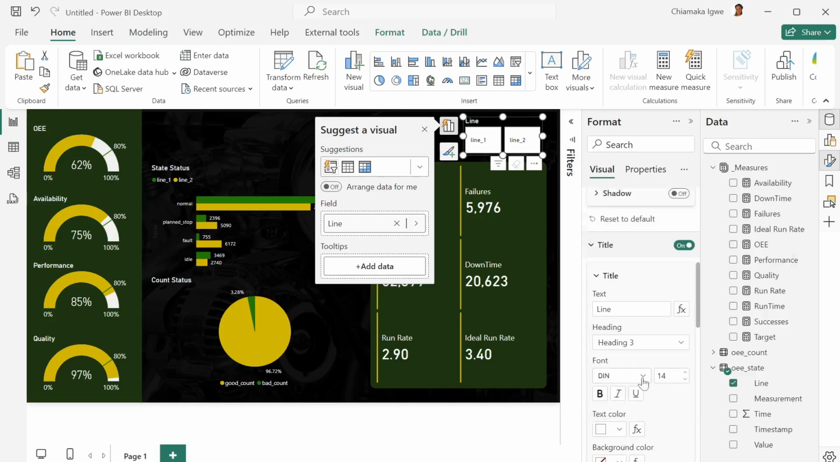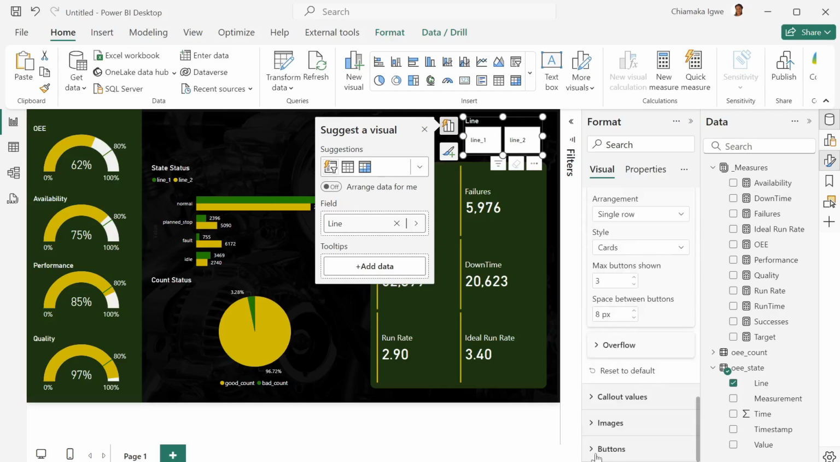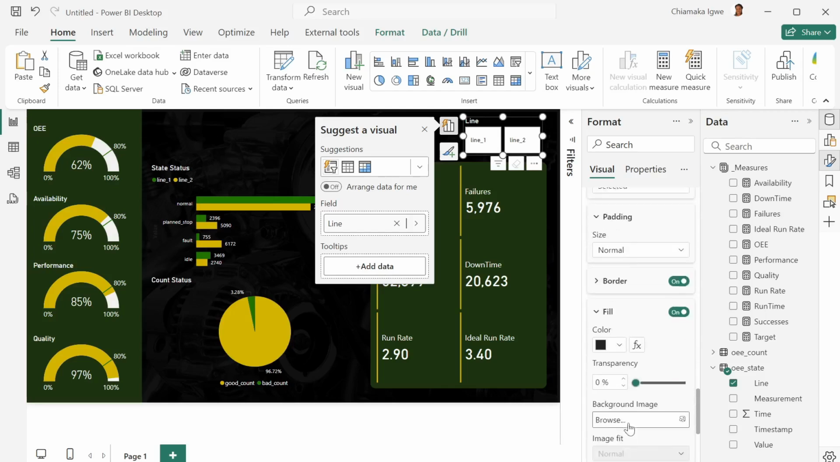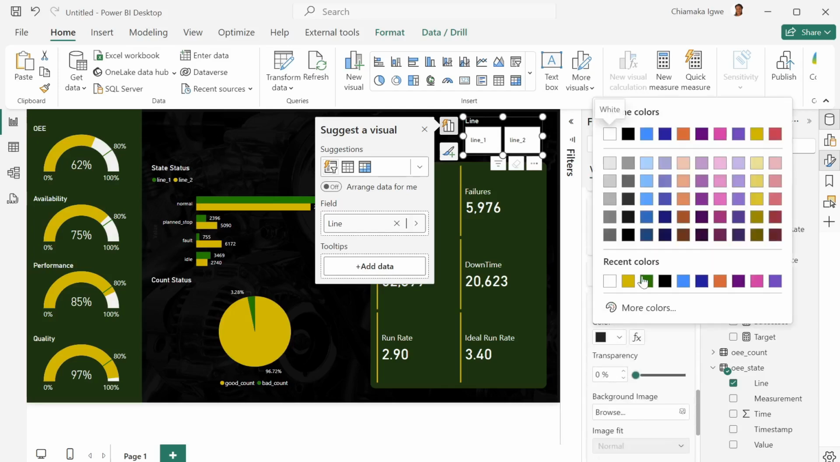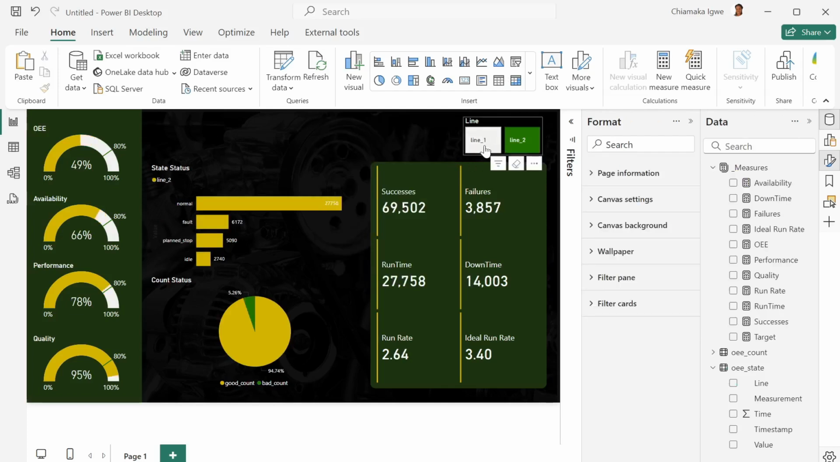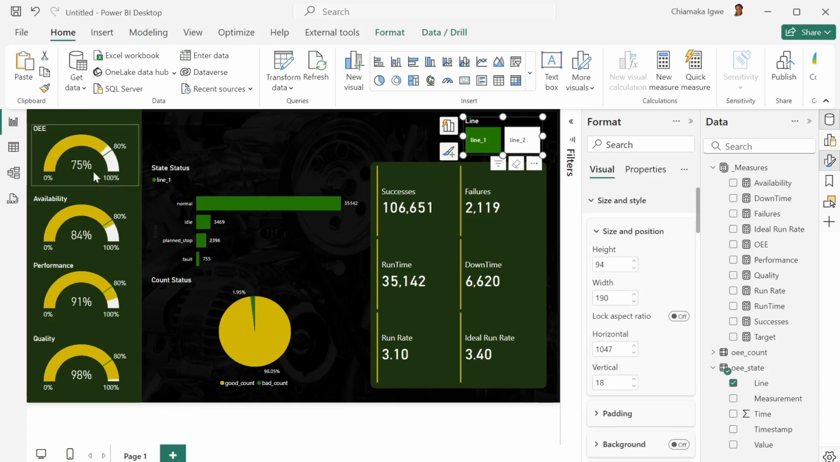Then the buttons, the default is white, but when you select, we want the fill color to be green. So when I select one, right now line 2 is selected, the fill is green. When I select line 1, line 1 is selected. Okay.